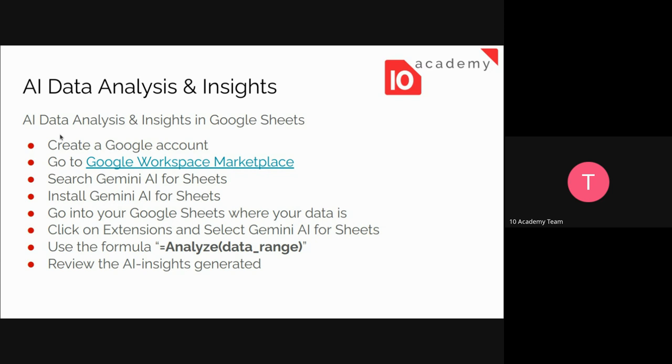The second thing you need to do is to go to Google Workspace Marketplace. When we go to that platform, we search for Gemini AI for Sheets. After searching, we will install it. And after the installation is done, we will go to our Google Sheet where our data is. Then we will click on Extensions and select Gemini AI for Sheets. After doing this, we can use the formula ANALYZE, and we will provide our data range as an argument.